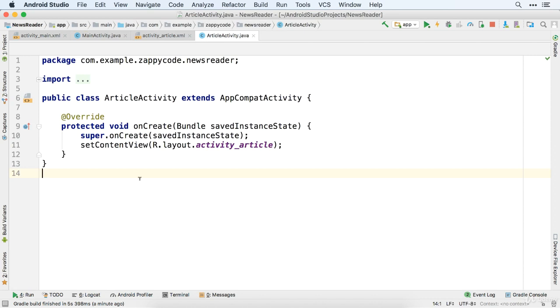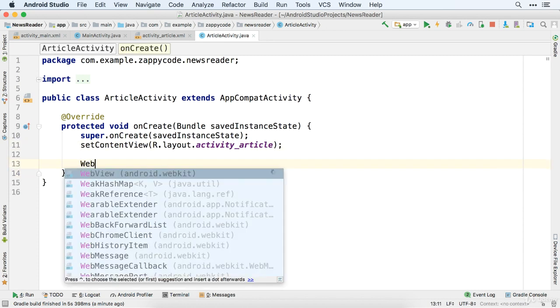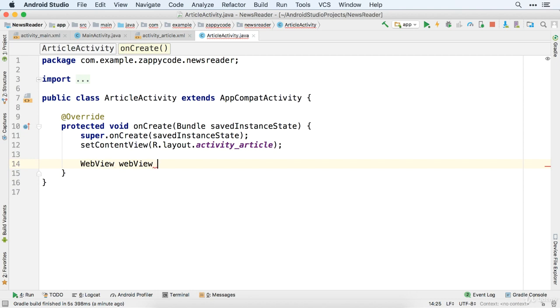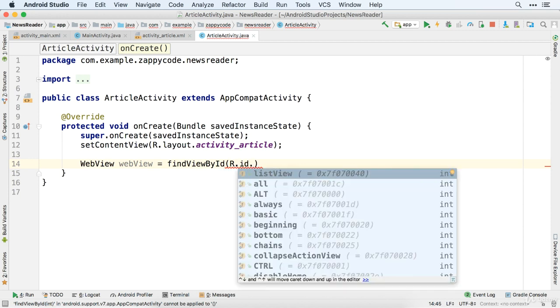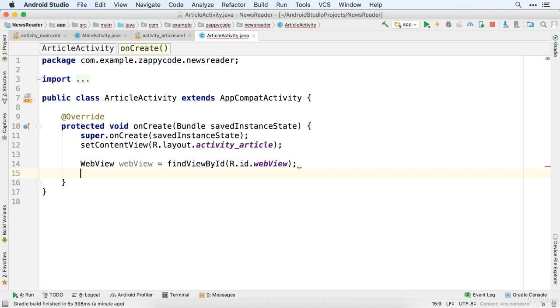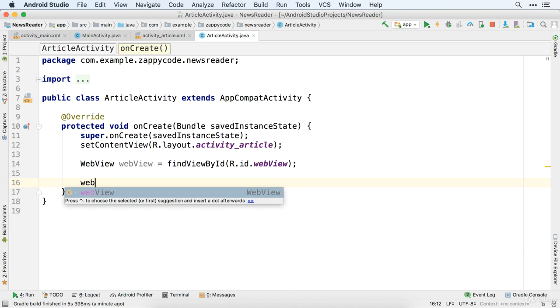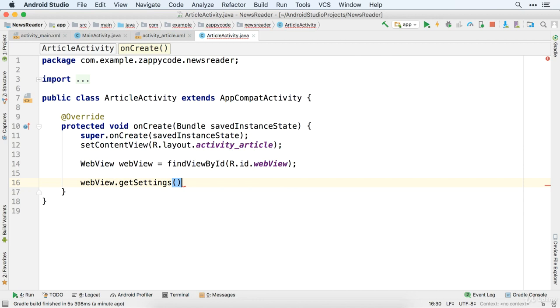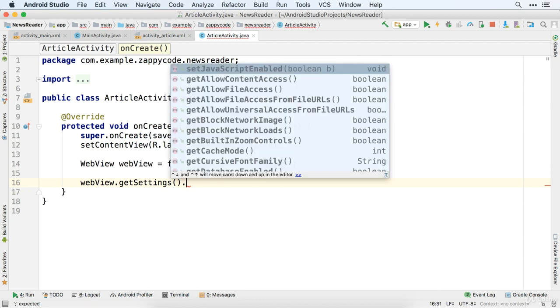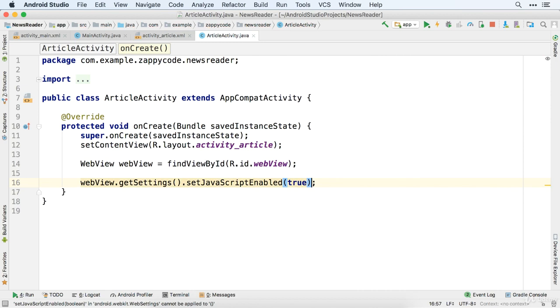Now, with this information in place, we're ready to actually write some code for this. The first thing we want to do is get access to that web view. So we'll say web view is equal to find view by ID, capital R dot ID dot web view. There we go. The next thing we want to do is get the web view all set up. So we'll say web view dot get settings, and on this, make sure our JavaScript is enabled. So set JavaScript enabled equal to true.